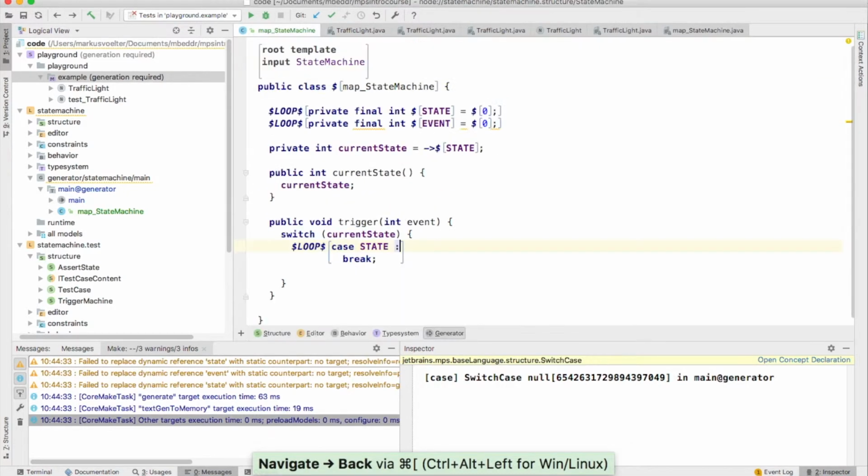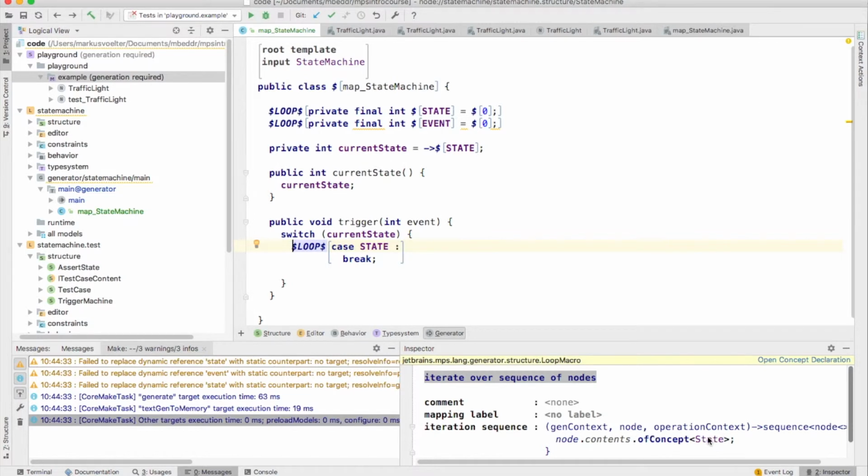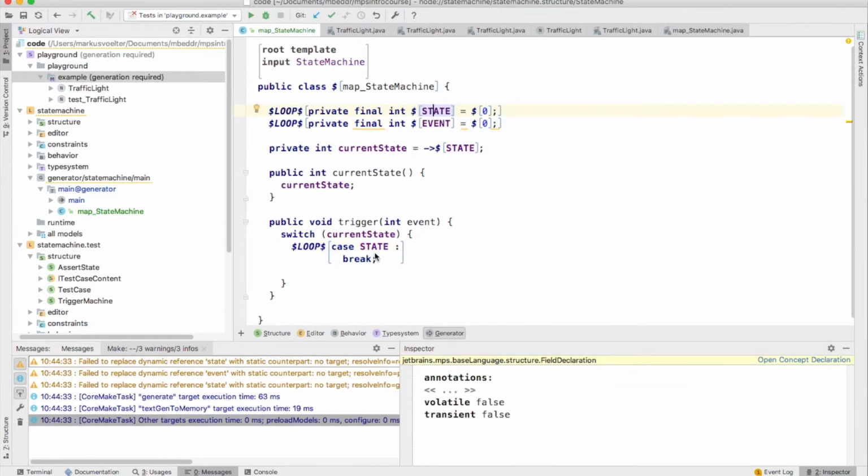And notice that we didn't have to use another one of these reference macros here to point this variable reference to the particular variable that corresponds to the state we're currently generating for. And that is because there is a little bit of MPS magic: if you're iterating over the same collection of things in two places, and you refer to something from the second place that has been declared in the first, it automatically does a corresponding match, if you will.